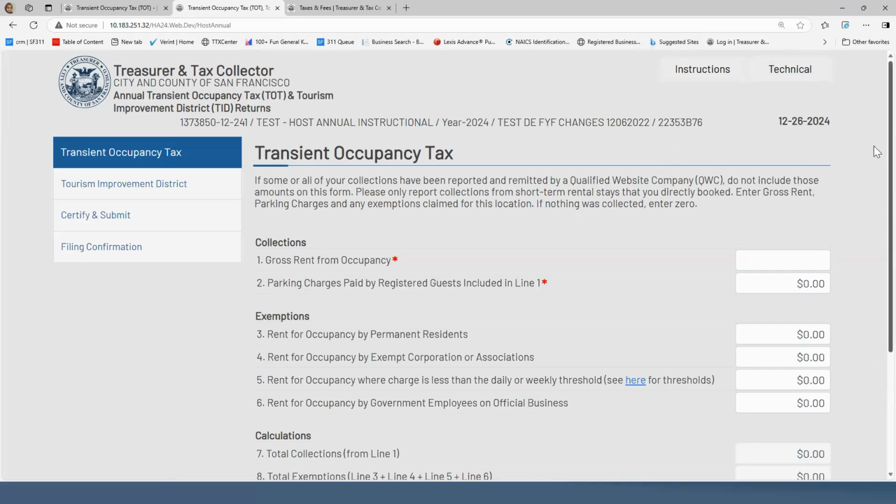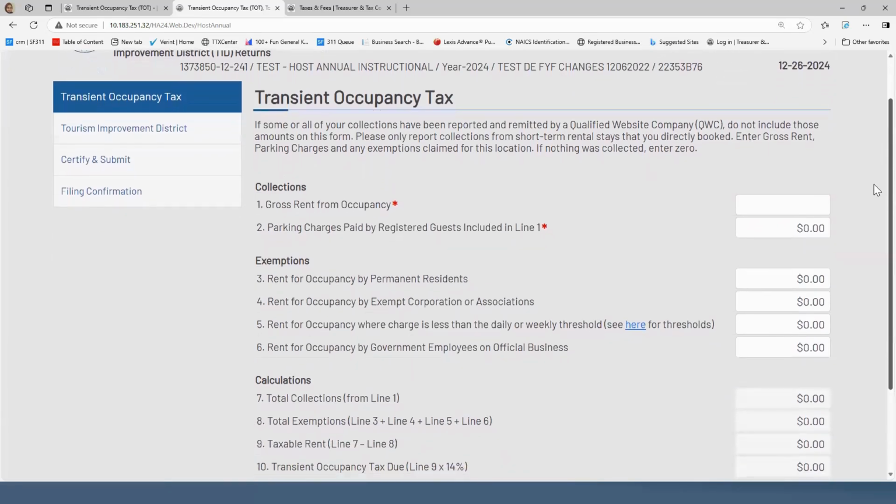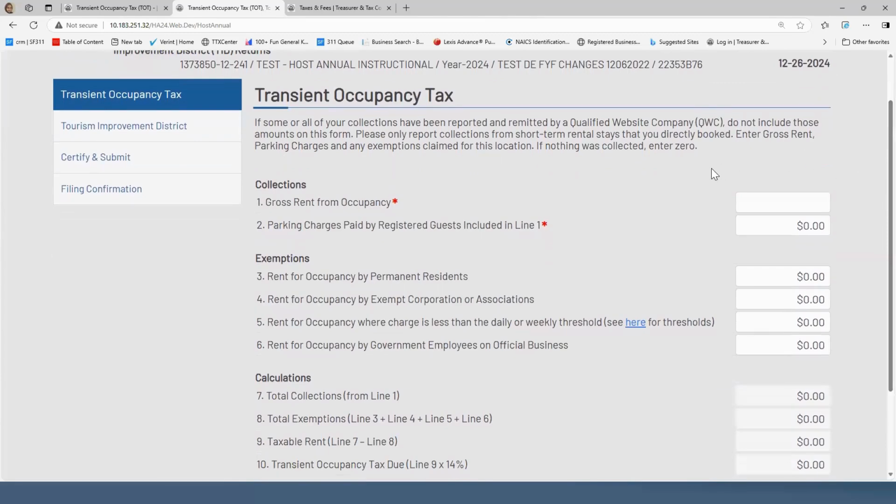Now we will begin to fill out the return by first providing information for the Transient Occupancy Tax. This page is to report collections from short-term rental stays that you directly booked, not collections that have been reported and remitted by a qualified website company. If nothing was collected, enter 0 in line 1 and 2 and click Save and Continue to move on to the next page. Otherwise, enter the gross rent from occupancy in line 1.